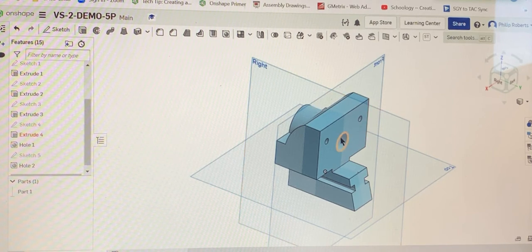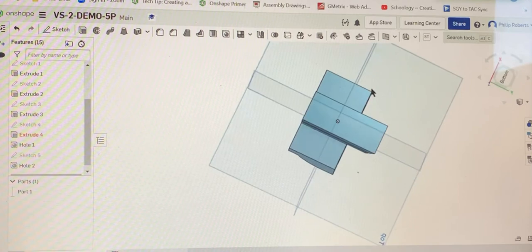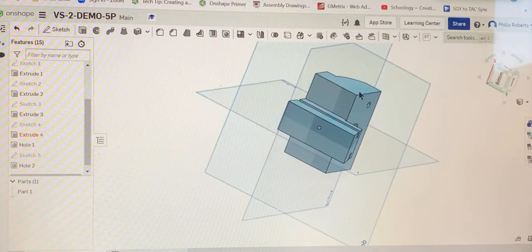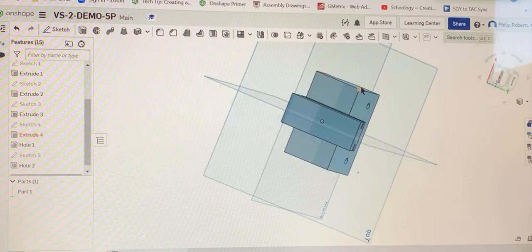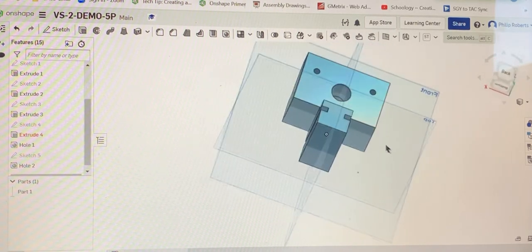So there's only one more major feature to this, and that's the holes on the bottom here. How much time do we have? We'll just stop right there for this.